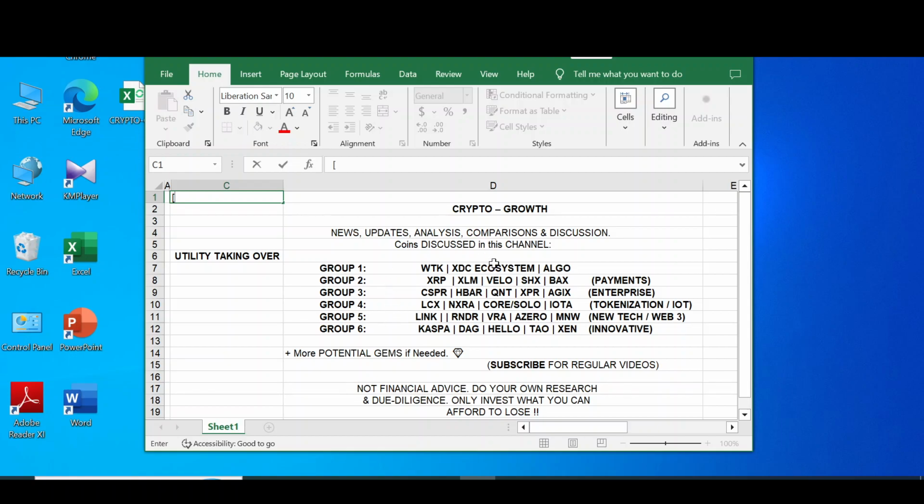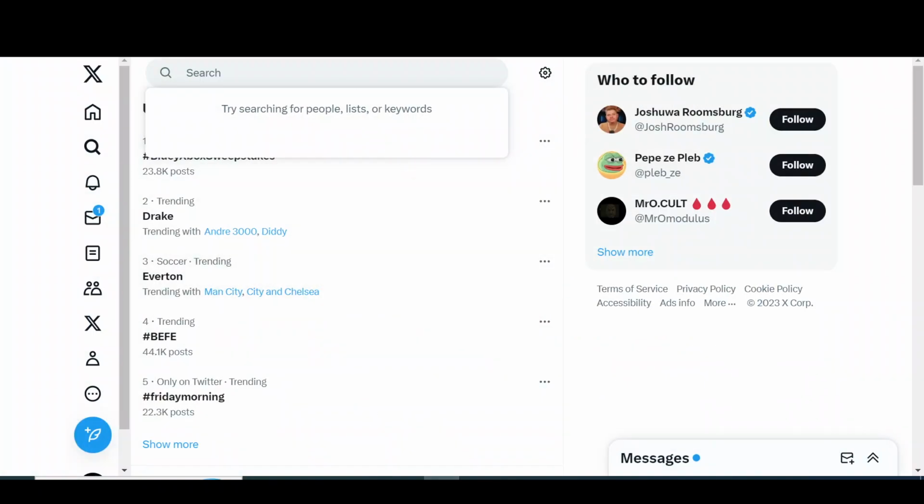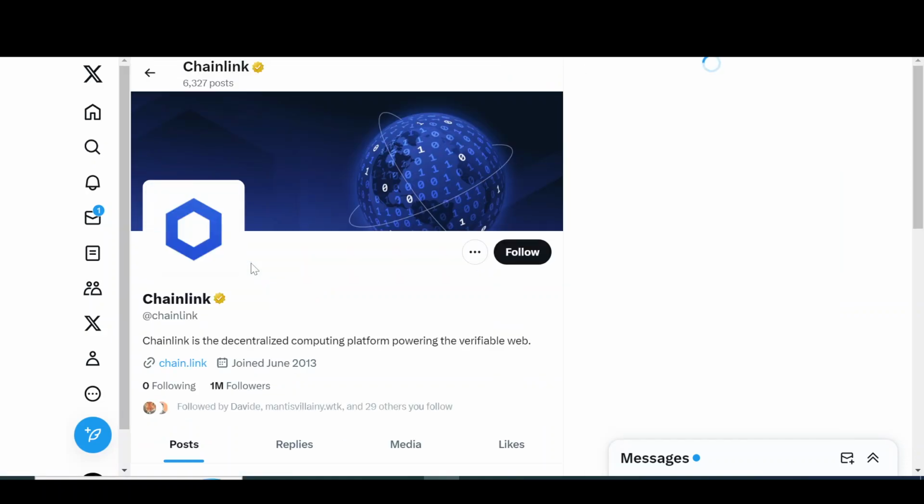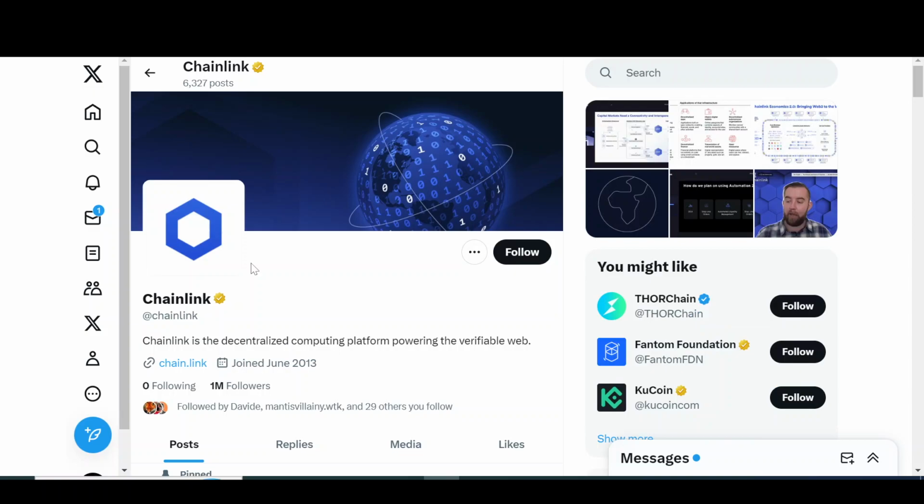So folks, let us begin with our first coin, which is Chainlink. Let us see what updates it has for us and what discussions it has. Let us look at the official X handle of Chainlink to see what Chainlink has been up to.